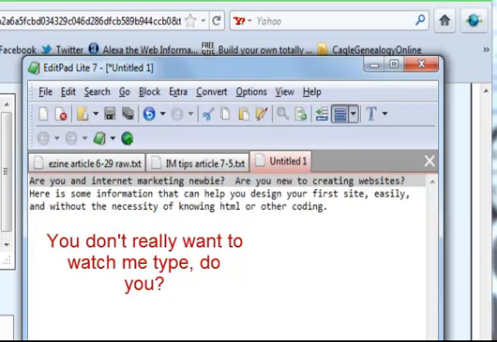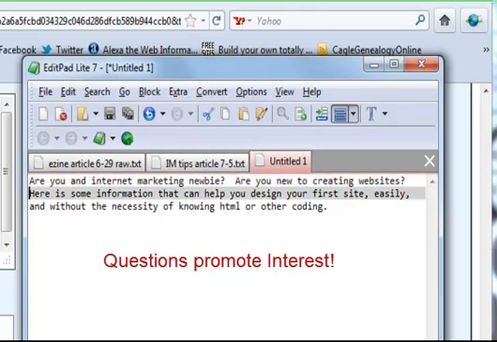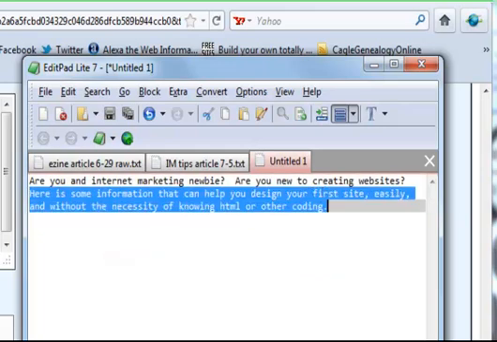Now, another thing I'll give you a hint is questions grab readers' attention, especially if you use them in your little teaser box. So, you know, think about that when you're writing articles. Here's some information that can help you design your first site easily and without the necessity of knowing HTML or other coding. Okay, I want to change this up a little bit.